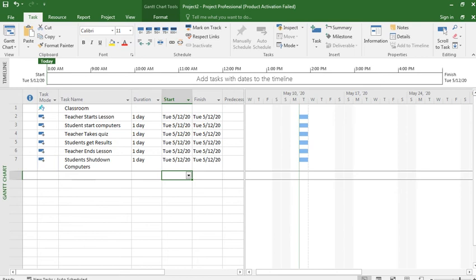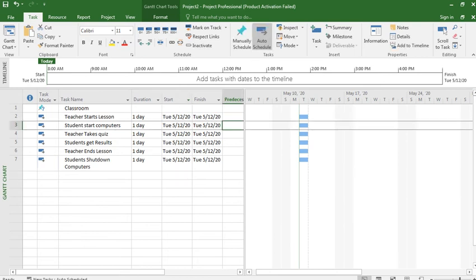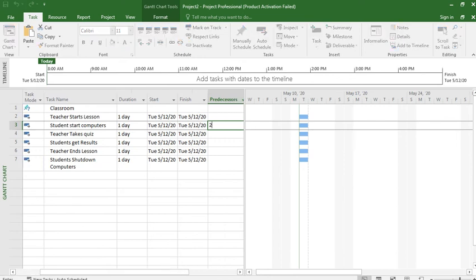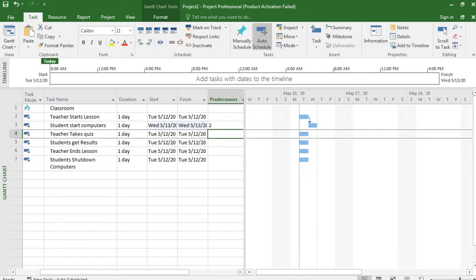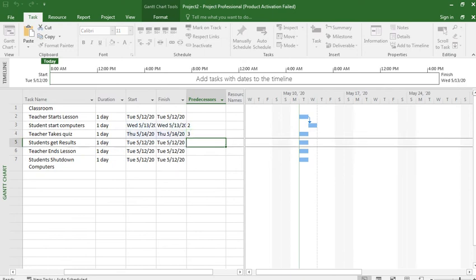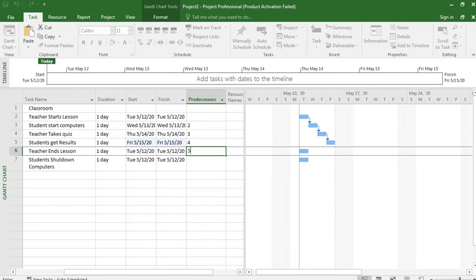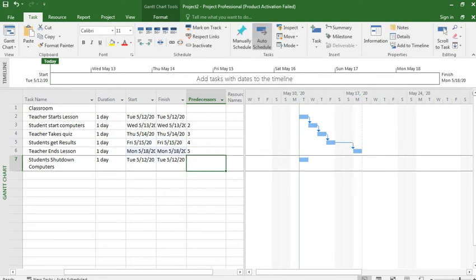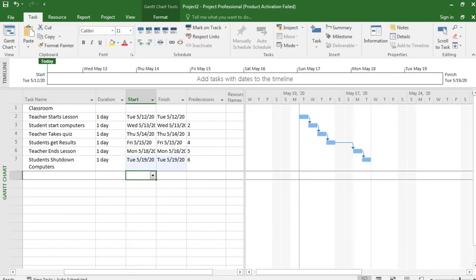The relationship between these is, its predecessor is 2, its predecessor is 3, its predecessor is 4, its predecessor is 5, its predecessor is 6. So this is how it is.